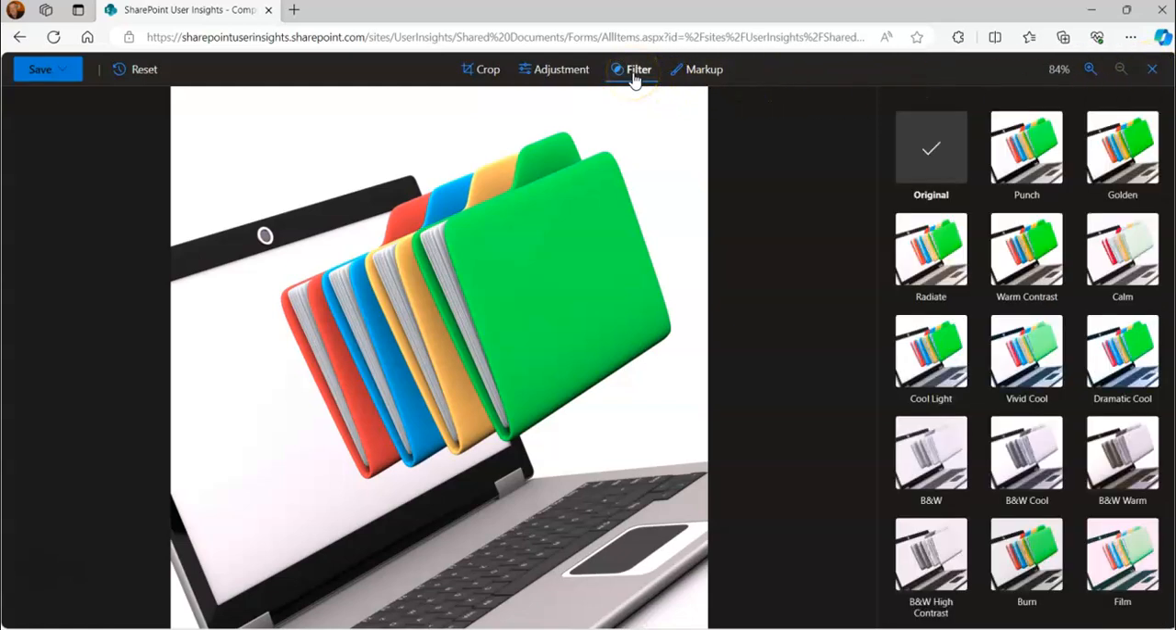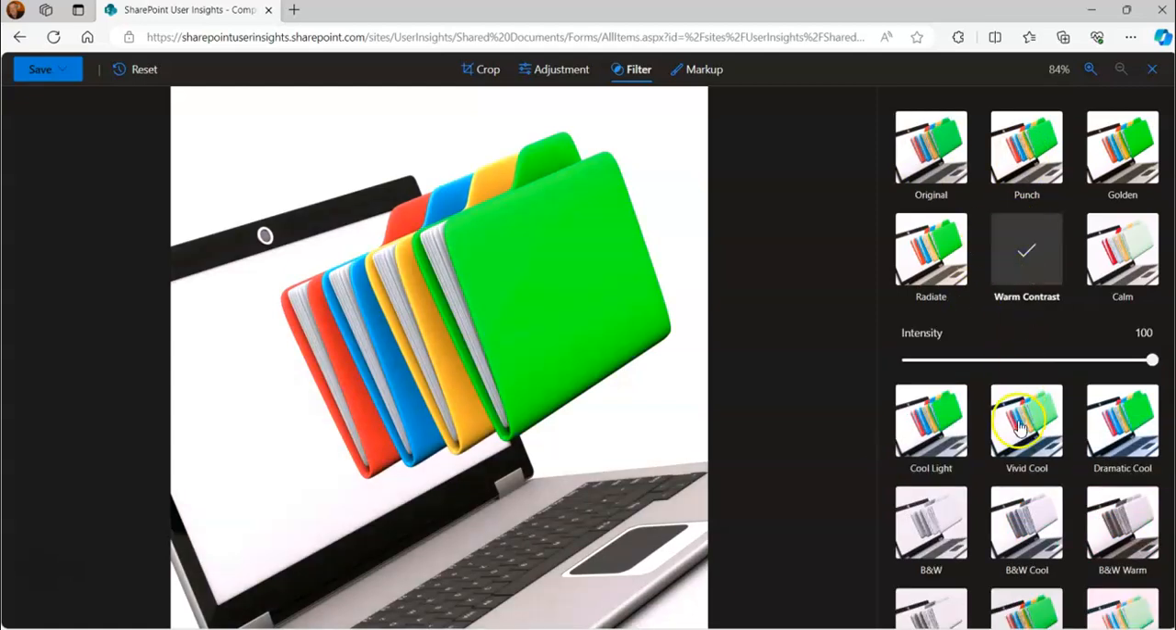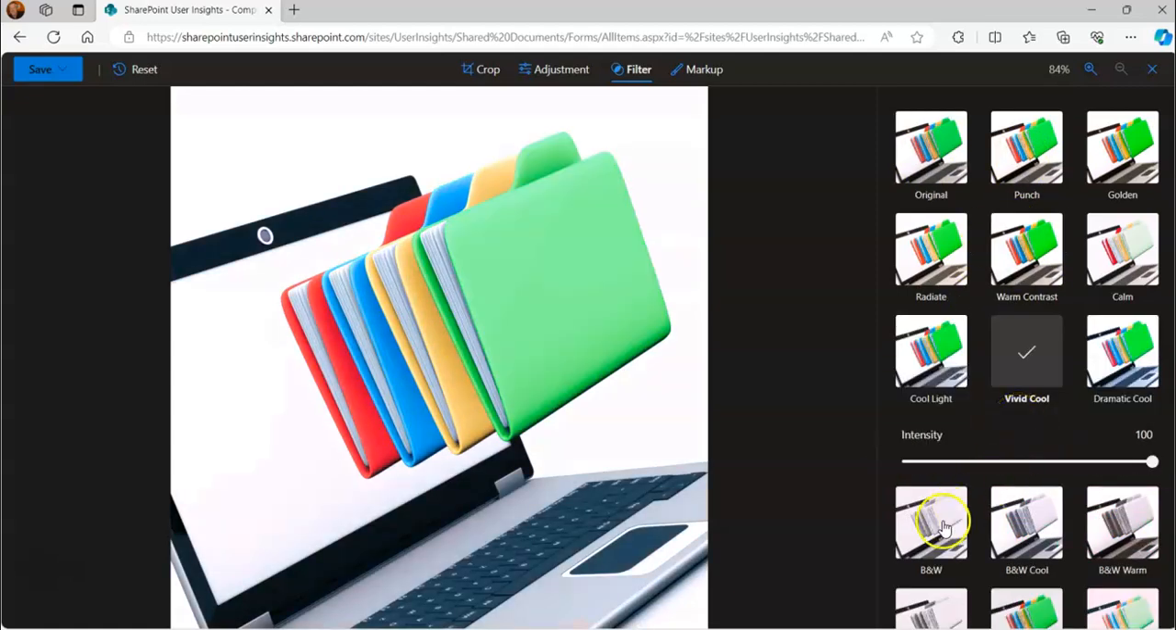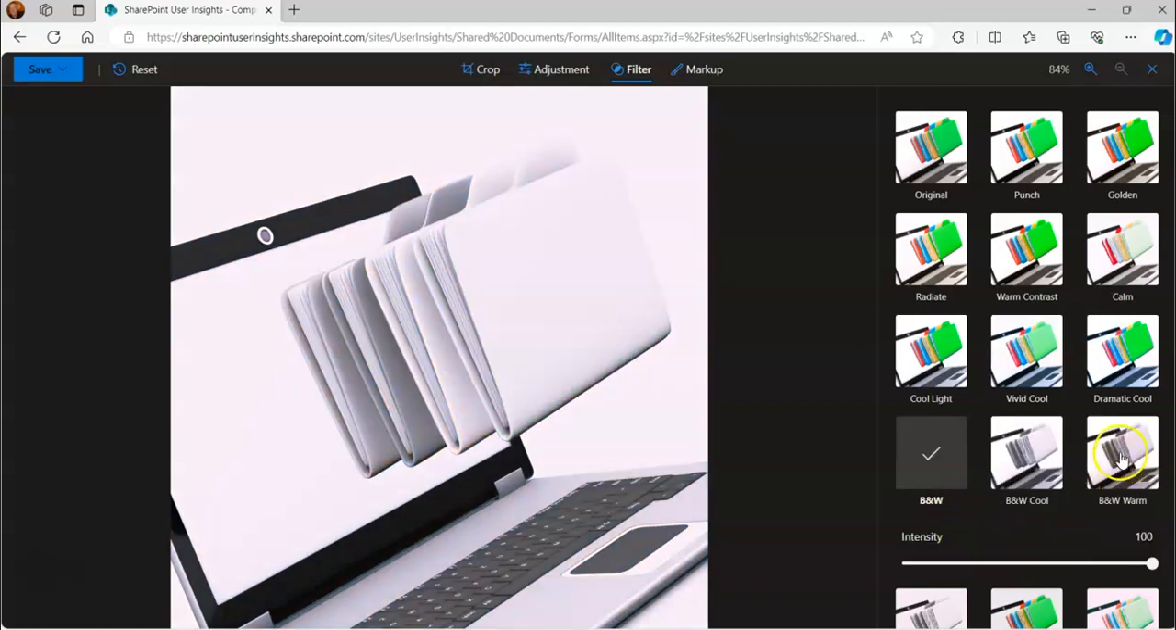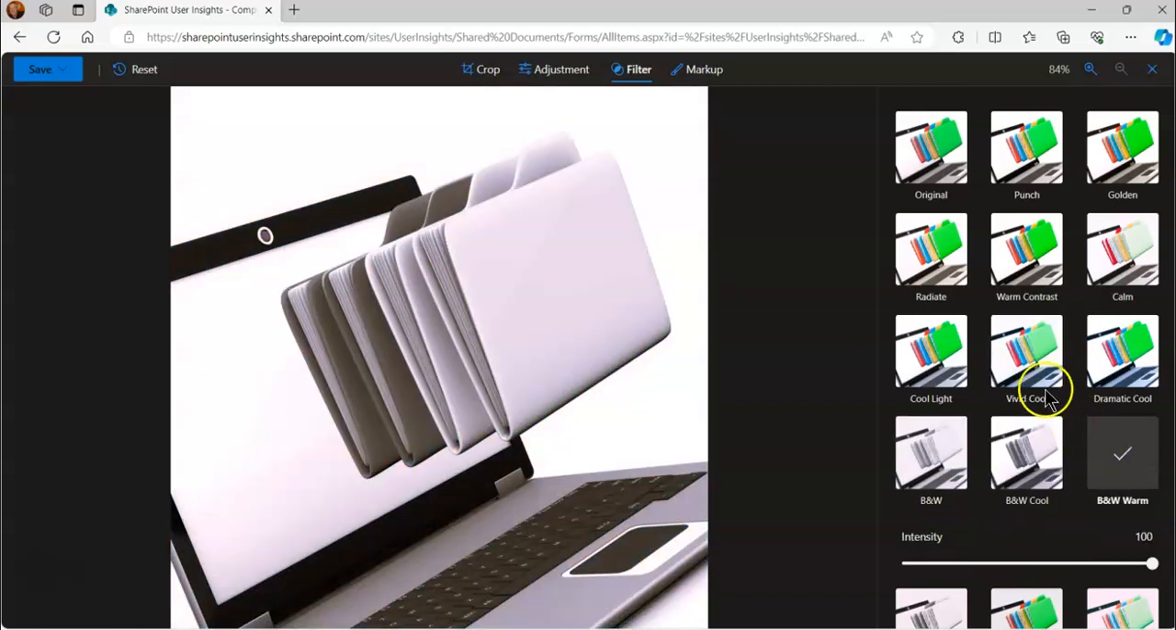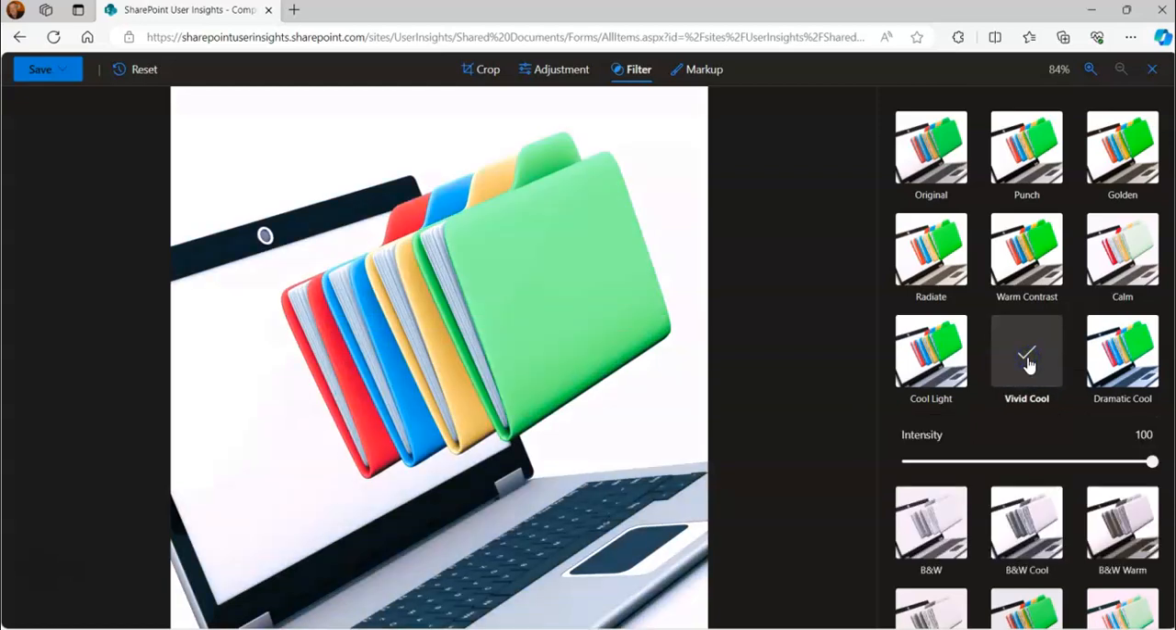There are some pre-built-in filters if you want to see what pre-done ones look like, as well as intensity. So let's say I went vivid cool, but I wanted to back it off a little bit. I could play with that too. So lots of features like that.